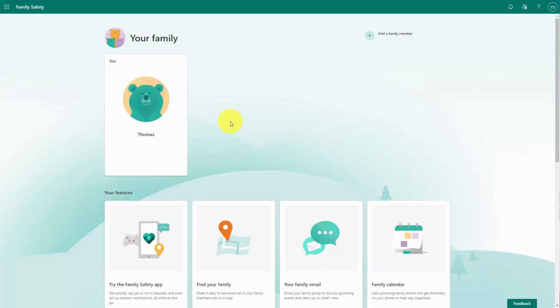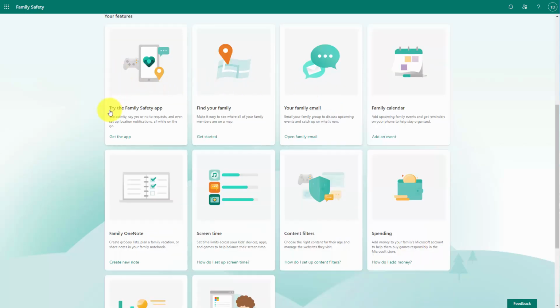Within your Microsoft 365 account, you will have access to a family safety icon. If you are using Microsoft 365 on a personal level, you can add in a family member and manage access to certain applications. You also have some family collaboration features.